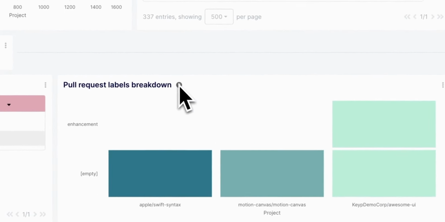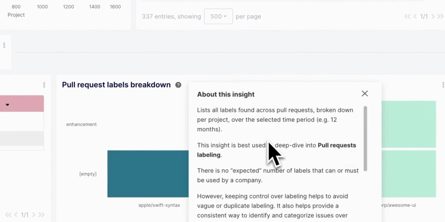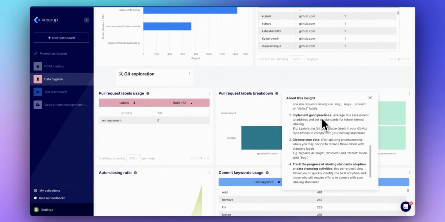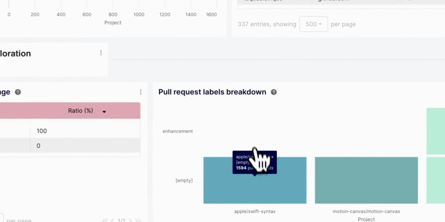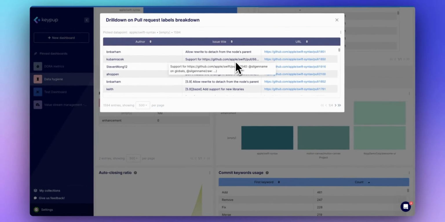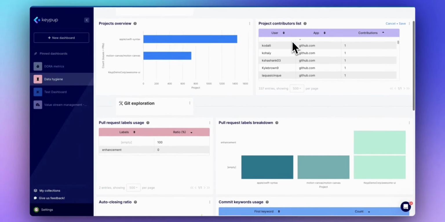Let's look at the pull request labels breakdown. This insight provides a comprehensive analysis of labels used across your software projects. By diving deep into labeling patterns, this powerful tool allows you to gain valuable insights into your data categorization practices, optimize your engineering dashboards and metrics, and make informed decisions to drive software development efficiency.